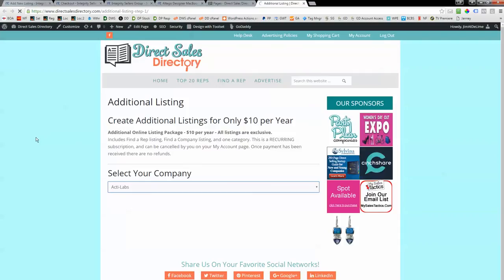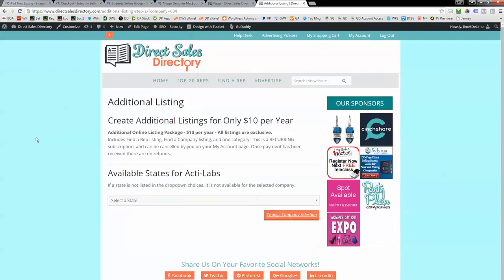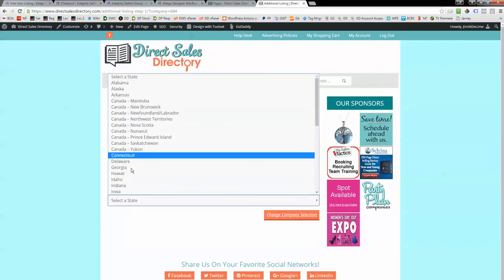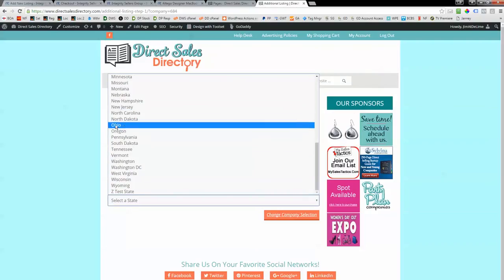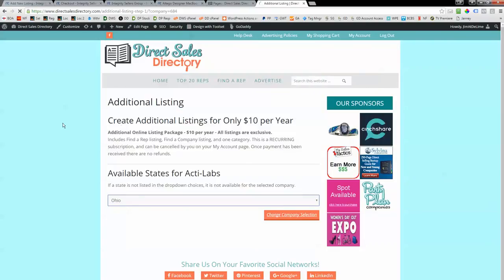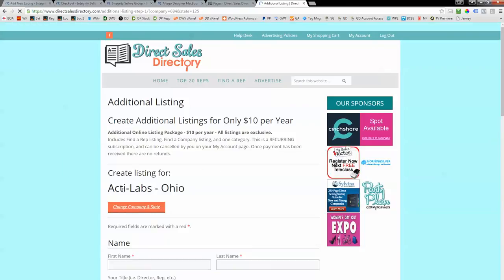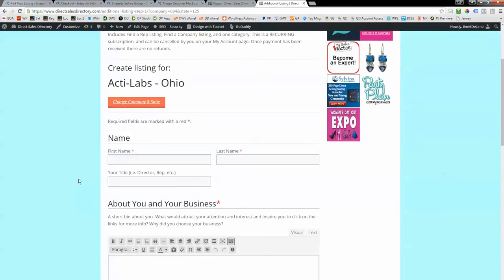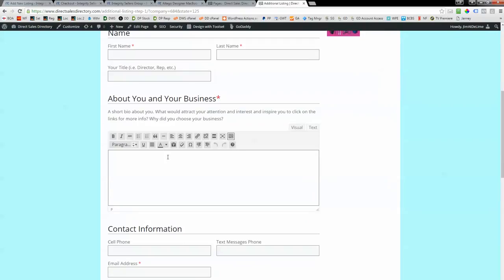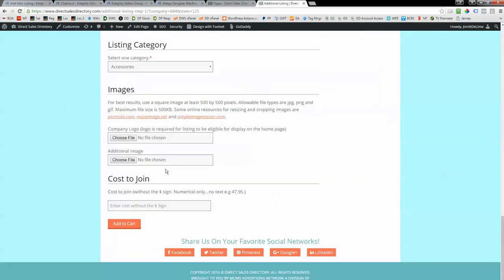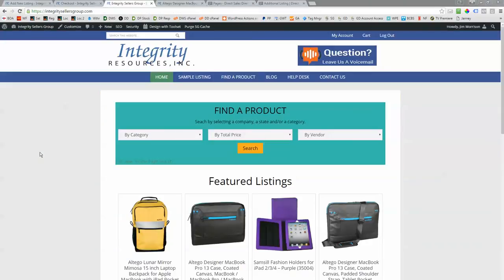It then does a search and finds out where that company is represented and which states are left to be available, and then gives them a list of all the states that are available for that particular company. So if the company state pairing has already been taken, it does not show up on this list. Then they pick their state, and now they have picked their company, ActiLabs, for Ohio, and from there they can fill out the listing. And when they fill out the listing, from here, they add it to the cart. So a little different sequence than the first site. So that is the walkthrough of the two sites.